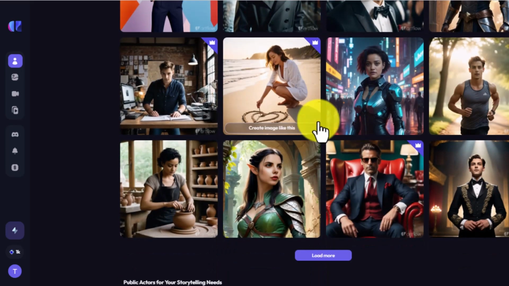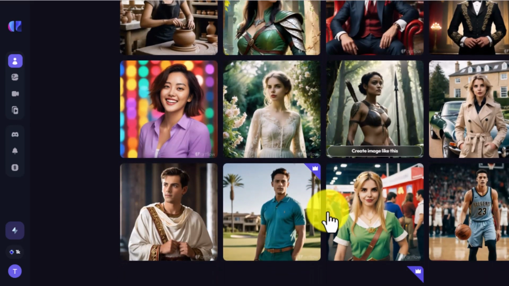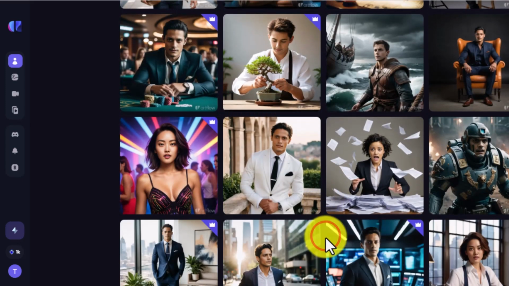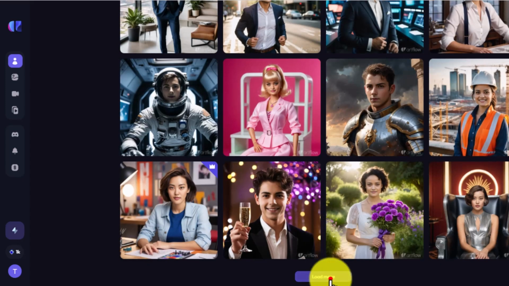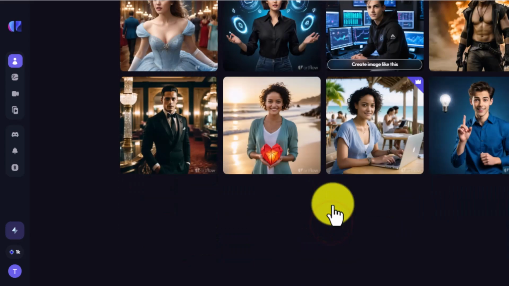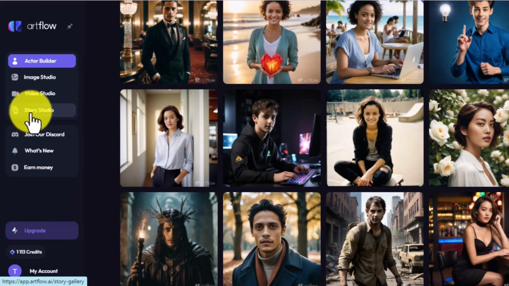You will find this homepage has a huge collection of images. You can make your own AI characters with this AI, and you will be able to generate same-style images with your own characters from these pre-built images. Click on Story Studio from the left menu to make your first story.